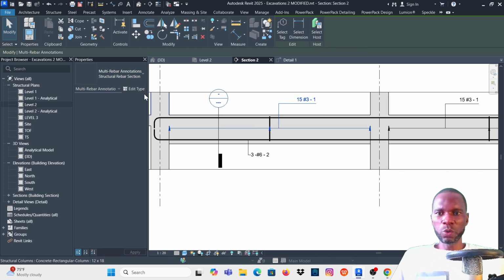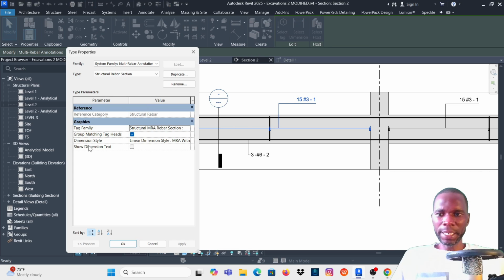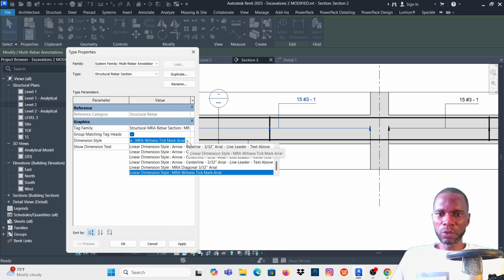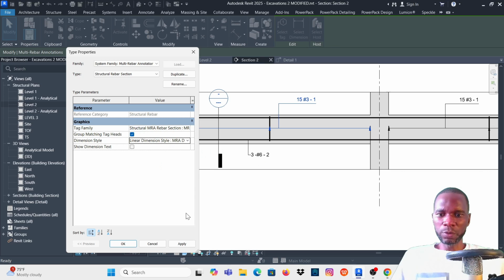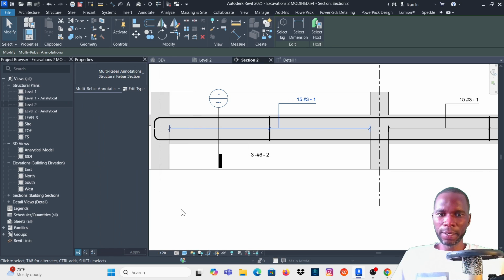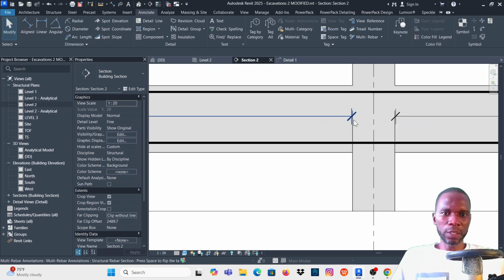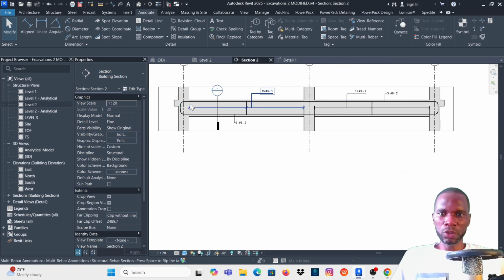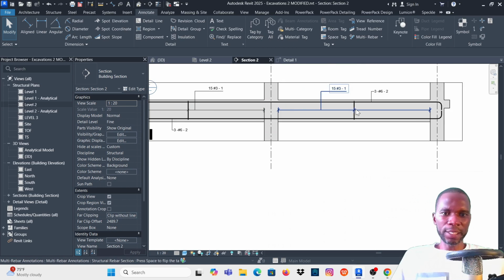So what I'm going to do, I'll simply go to edit type and pick the dimension style that I want to show here. Maybe the next one will do fine. Then click on apply. Okay, so you can see that it's showing those ticks there. So it shows you where the bar is ending. All right, as you can see.